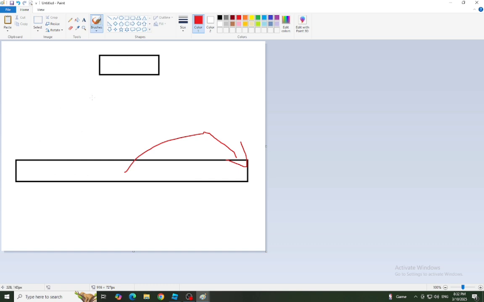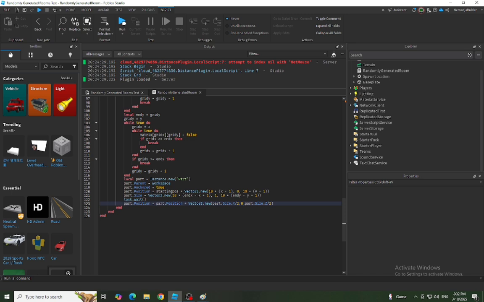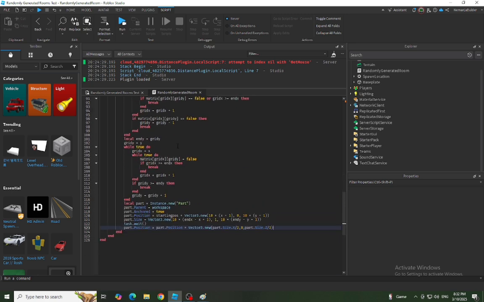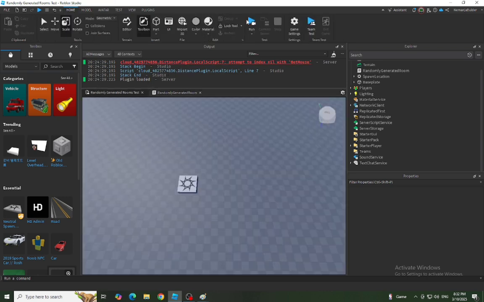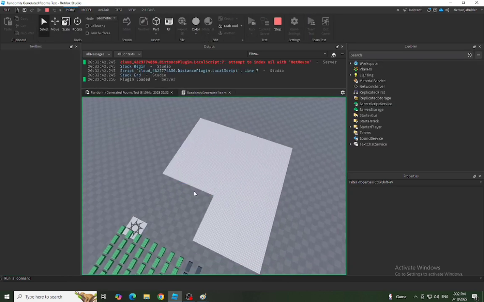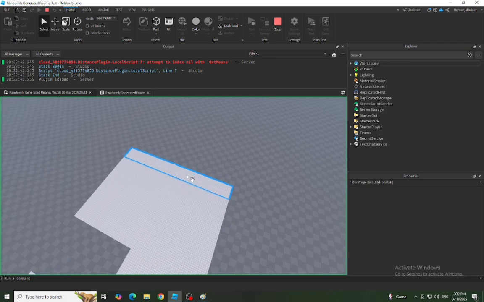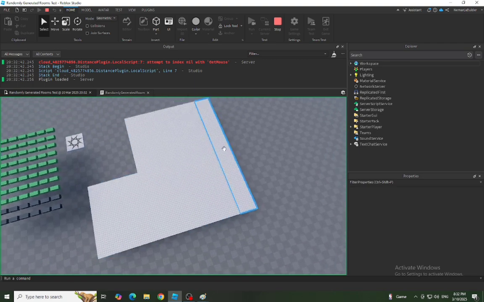So basically size divided by 2, which I did in this case. And as you can see, I moved it using the position that I already have, plus the vector of the part size x and z. And by using that code, I managed to generate this. So yeah, this is my first devlog about it.